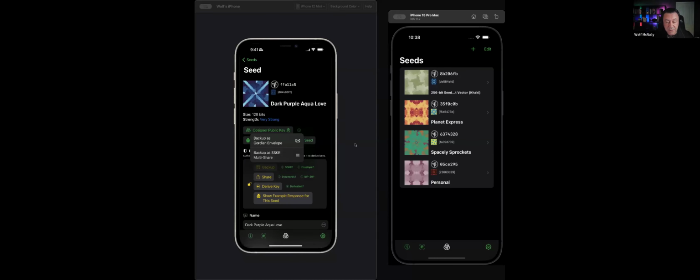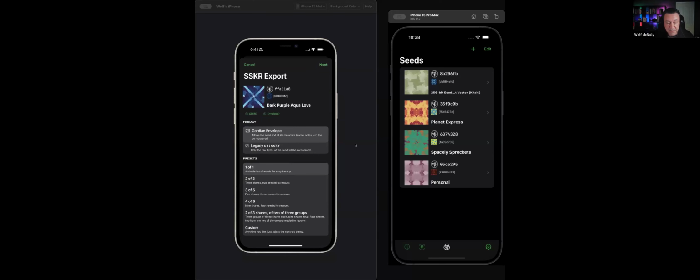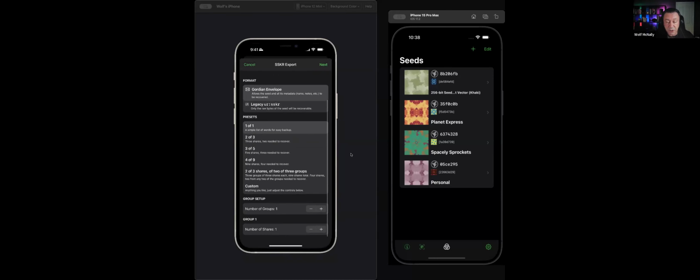So if I say backup as SSKR multi-share, it asks me if I want to back it up in the Gordian envelope format, which is suggested because you get metadata like name, notes, and so on. Or you can just back up as a legacy UR, which is just the seed itself. But then I have to decide what kind of sharding I want to do. And a very common one is 3 of 5.